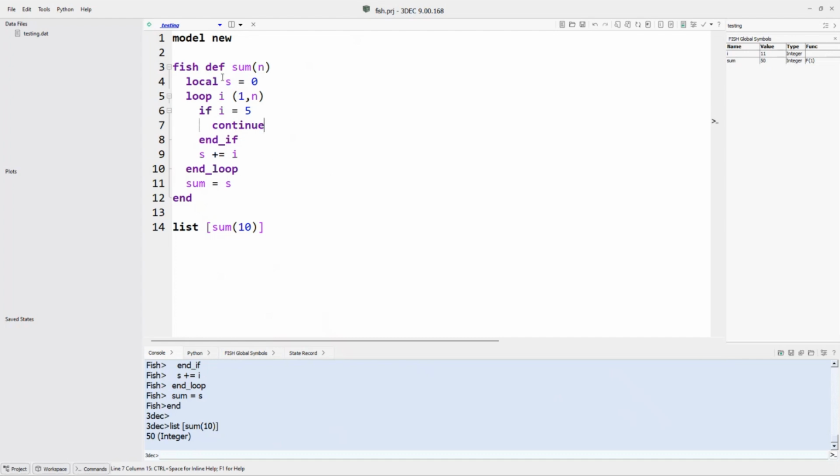So this is the way to control loops: loop, end loop, exit loop, continue, all potentially useful things. If, end if, I didn't show an example, but it's certainly possible to use else if and else when you're doing these if statements.